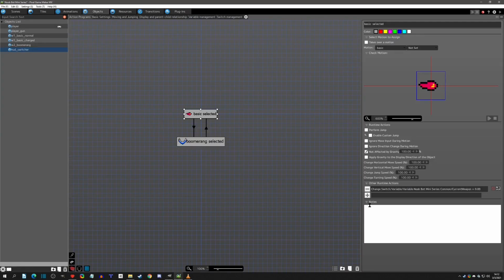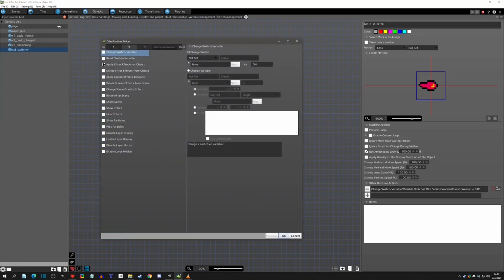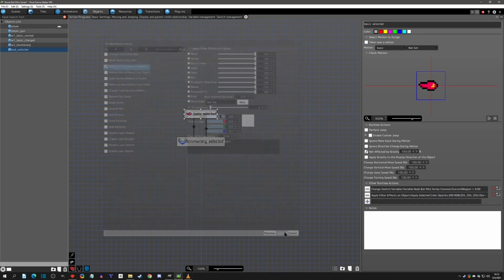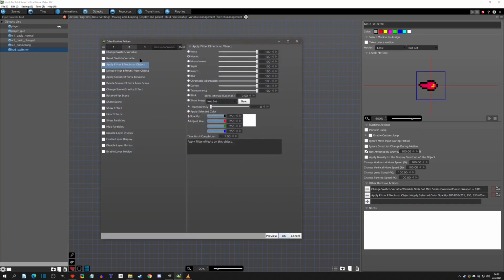And then the last thing that I'll add is a filter to it. So we'll just do a selection filter, and I'll just leave it white, but I'll take the opacity down so you can still kind of see the bullet a little bit. We're going to have this instant. This is a very common pattern I do with some things. Some might like it, some might not.